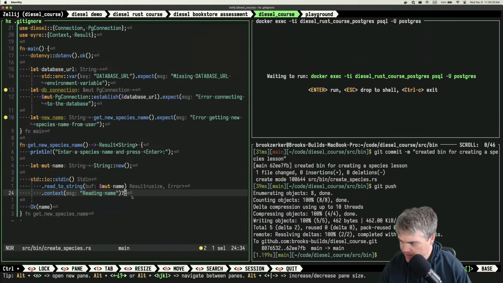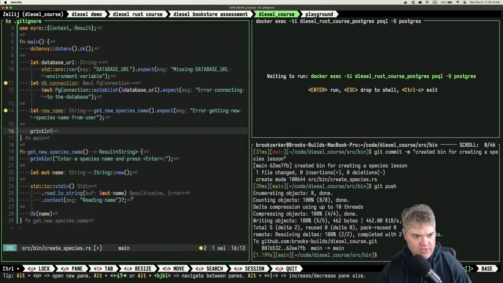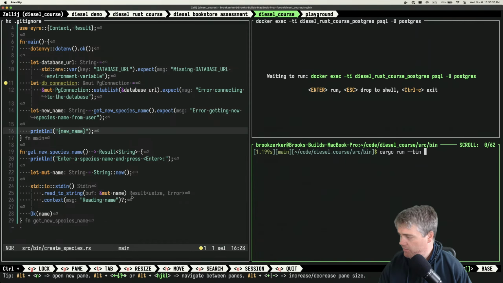Okay. All right, so centered, read a name, we got that. Okay, so we get the new name here, and let's just print line and make sure that we get this out. So print line of new name. Okay, so if we run this, so if we do a cargo run bin, create species.